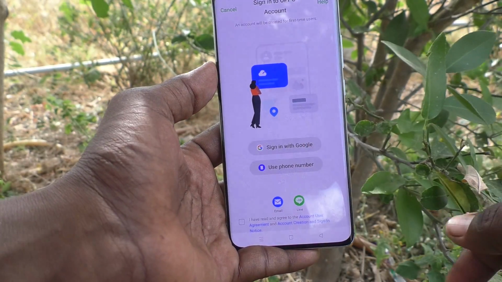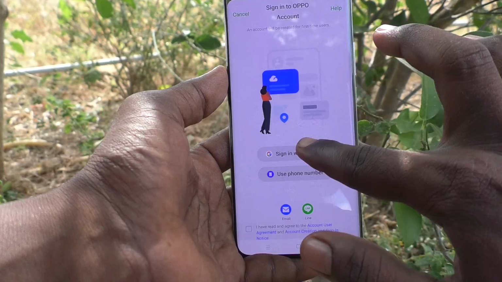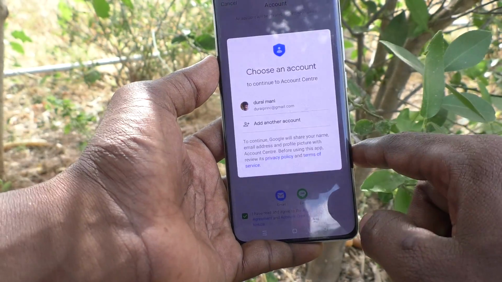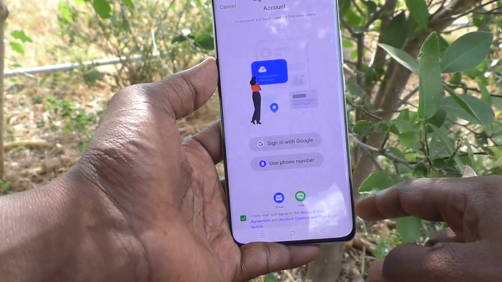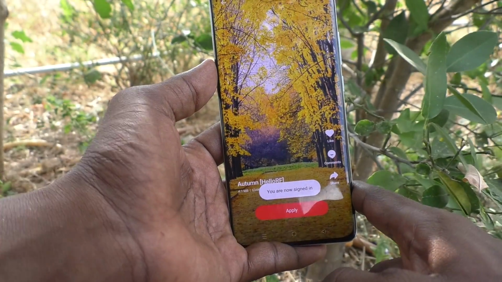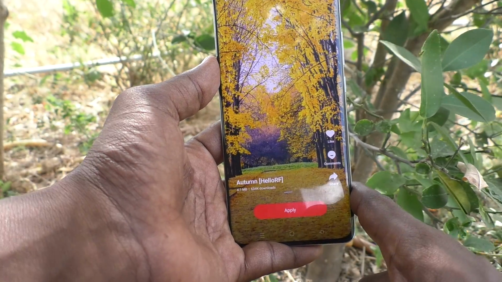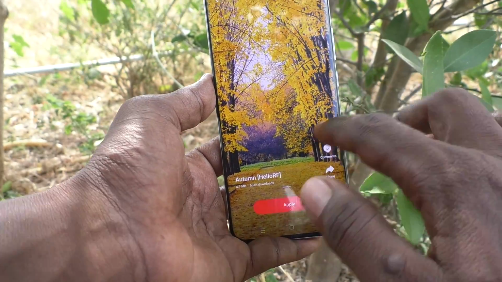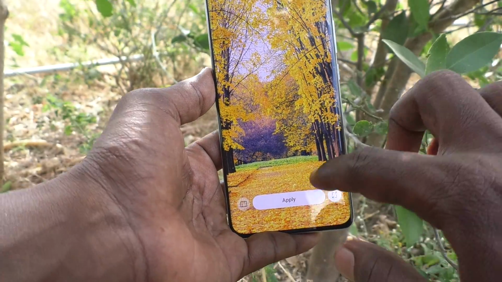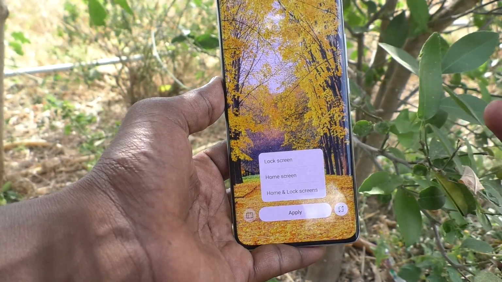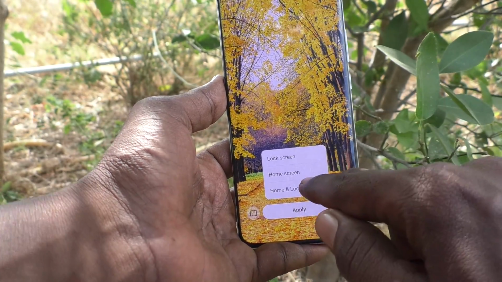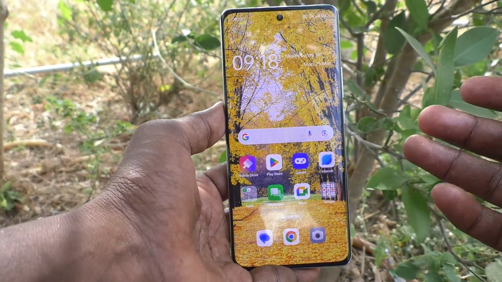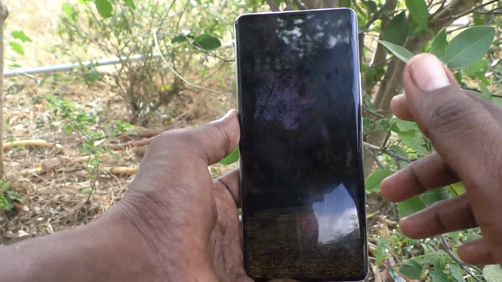Okay, click on sign in with Google and it will be asking your email to sign up. Okay, if you have already account, just use that account using phone number. Okay, otherwise use sign in with Google. Okay, click on apply and it will ask whether you want to choose lock screen or home screen or both. I have selected both now and it is setting up. See the changes. Wallpaper has been changed to what I have selected.